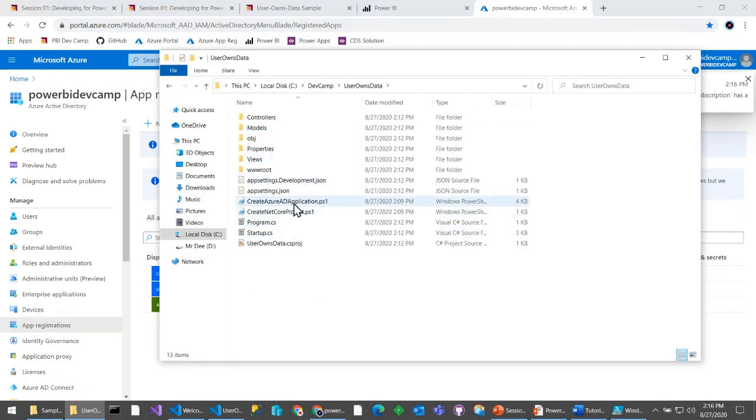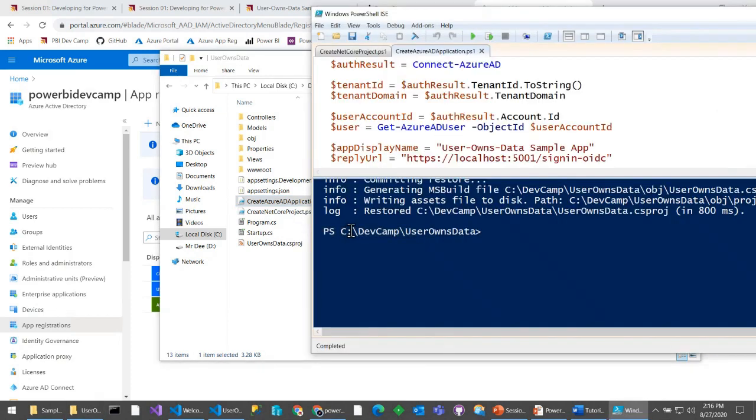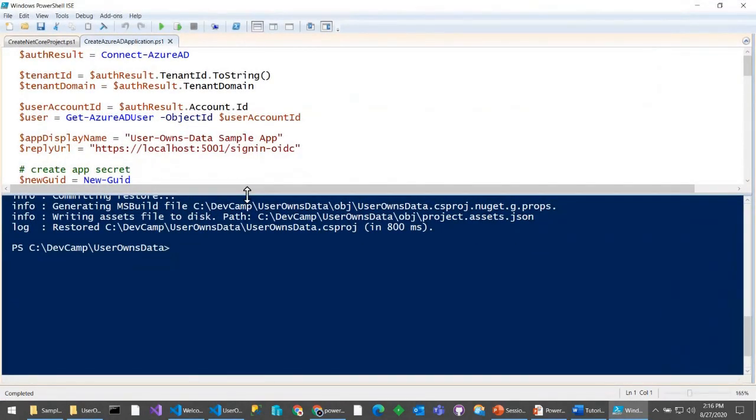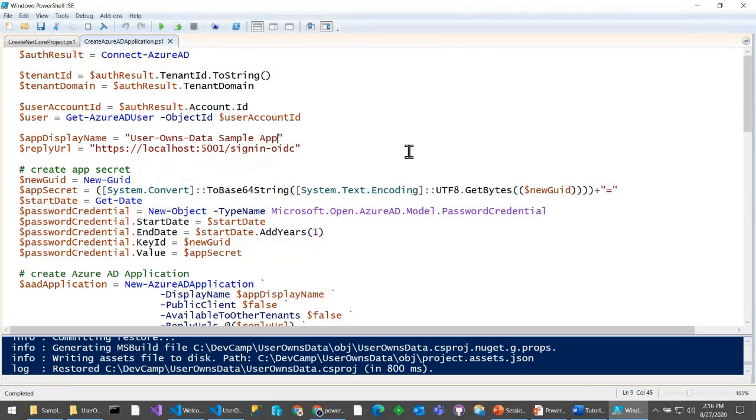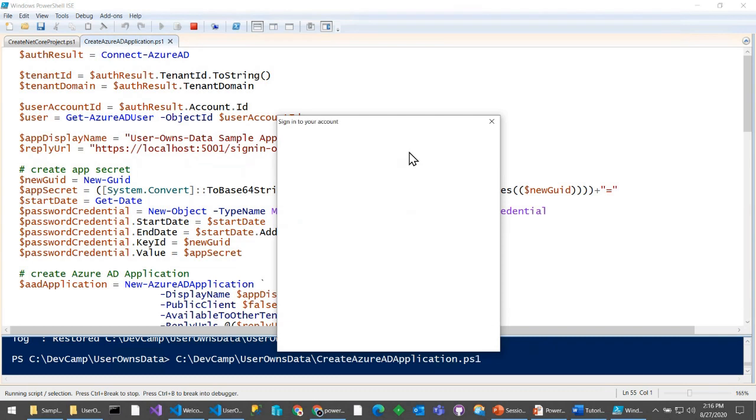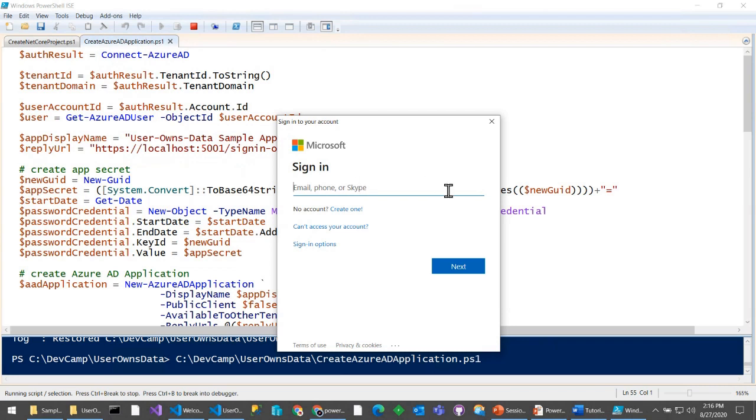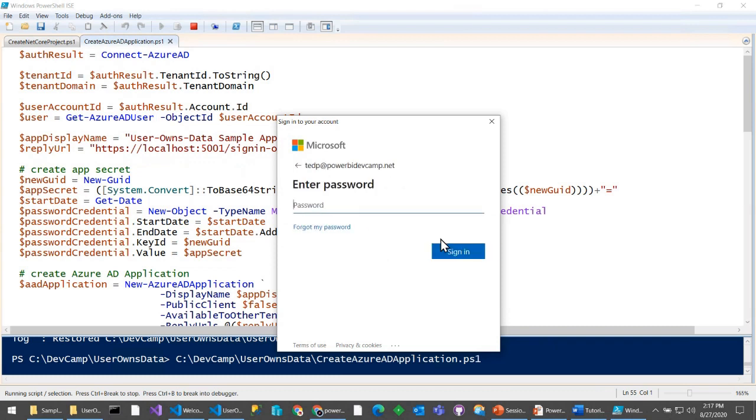And there is this PowerShell script called create Azure AD application. I'm going to go ahead and open this thing up. And then I'm just going to put a number 2 in the application display name, so you can see the difference between the one I've already registered and this one. And I'm just going to go ahead and run the script. And you can see that up top, it's calling connect Azure AD. So I'll go ahead and I'll log in as Ted P at powerbijdev.camp.net.